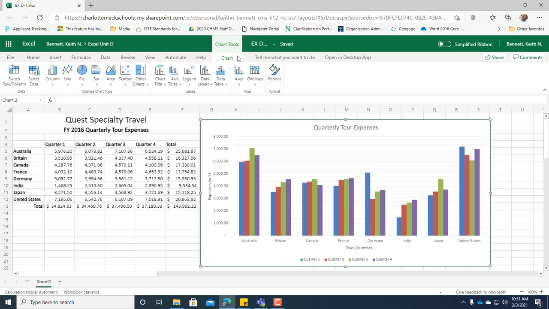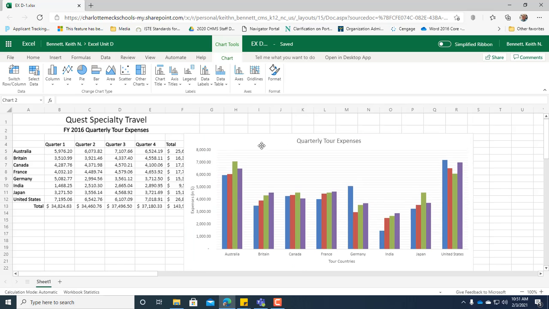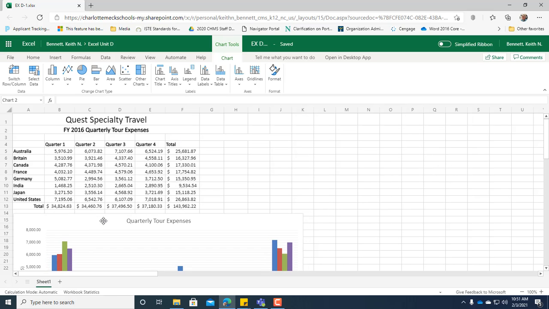All right, so what we're going to do next is we're going to work on creating a pie chart. So what we're going to do first is I want to move this chart out of the way. I want to move it down here so that it's below this data, because we're going to create a pie chart and we're going to put it over here. Now, a pie chart shows the contribution of an individual part to the whole.